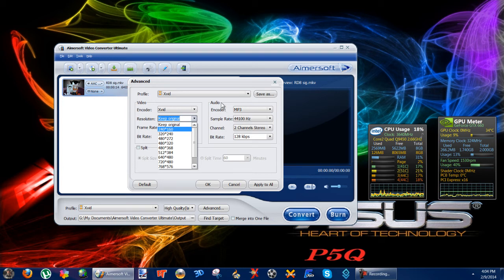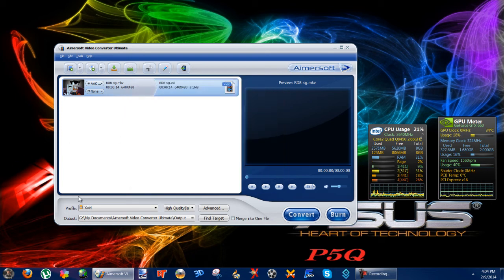You don't really need to worry about audio. You can't use audio in signatures. So we're just going to keep the original. It's going to make it like that. And then convert.